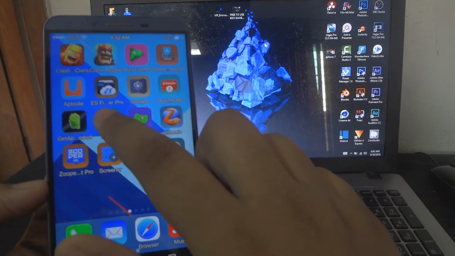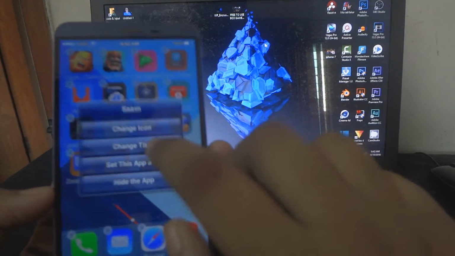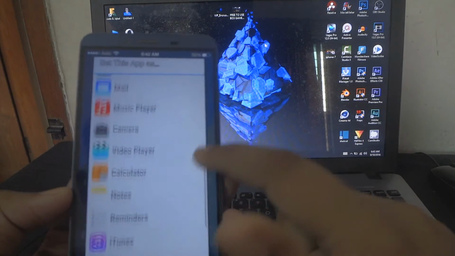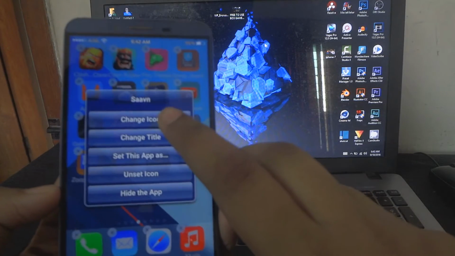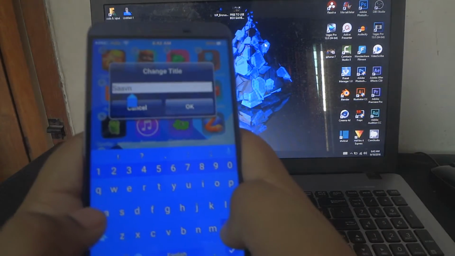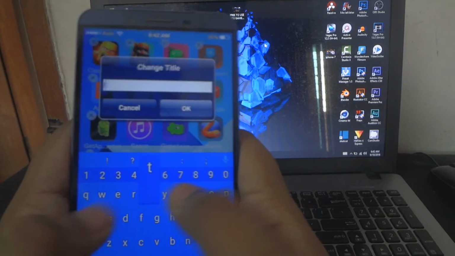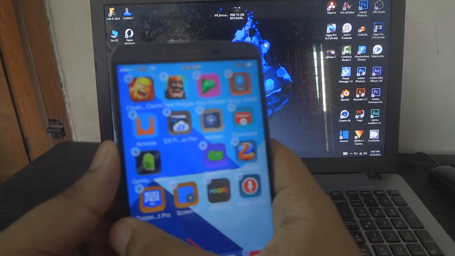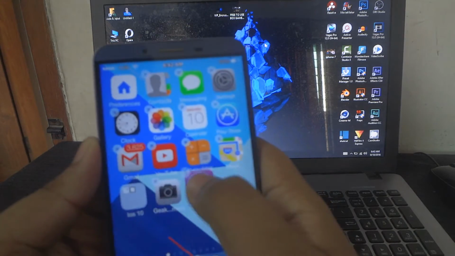Now let's talk about the launcher. If you want to set a third party app as an iOS app, just tap on the app and tap on set as. Like I am setting this app as iTunes. You can even change icon or title if you want. So I'm renaming it as iTunes. As you can see, this is how you can set a third party app as an iOS system app.